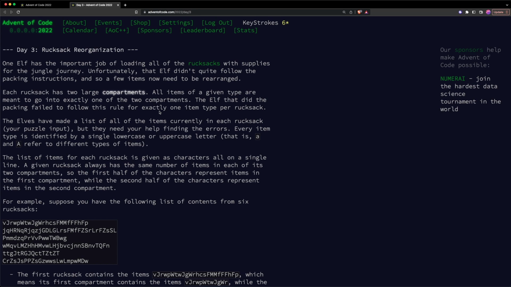Today we are taking a look at Day 3 of Advent of Code 2022, which is called Rucksack Reorganization. Continuing with the story, one elf had the job of loading all of the rucksacks with supplies for their jungle journey. But somehow that elf didn't quite follow the instructions.